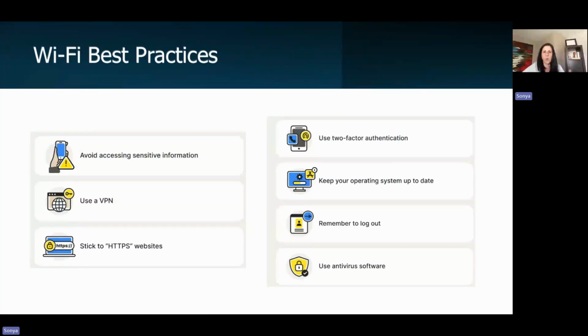So whether you're on holidays, in a hotel, airport, coffee shop, anytime you're in those public spaces, just think, don't do banking, don't access your company network, and don't access any company software while you're on Wi-Fi. Unless you're using a virtual private network, VPN, then go ahead.